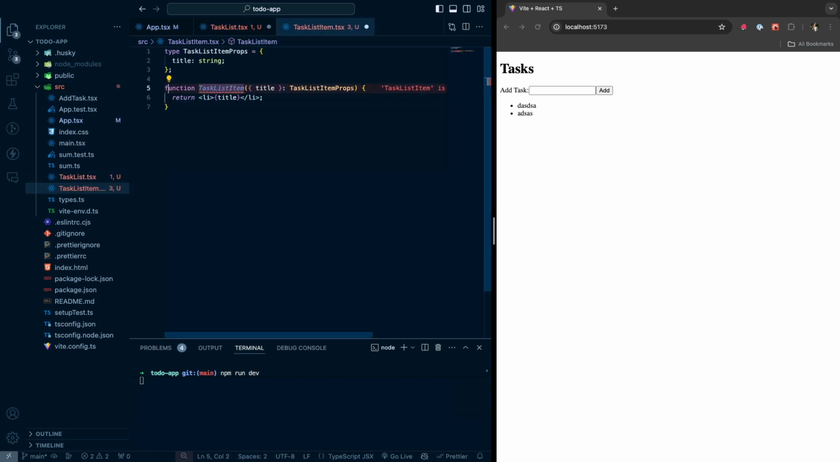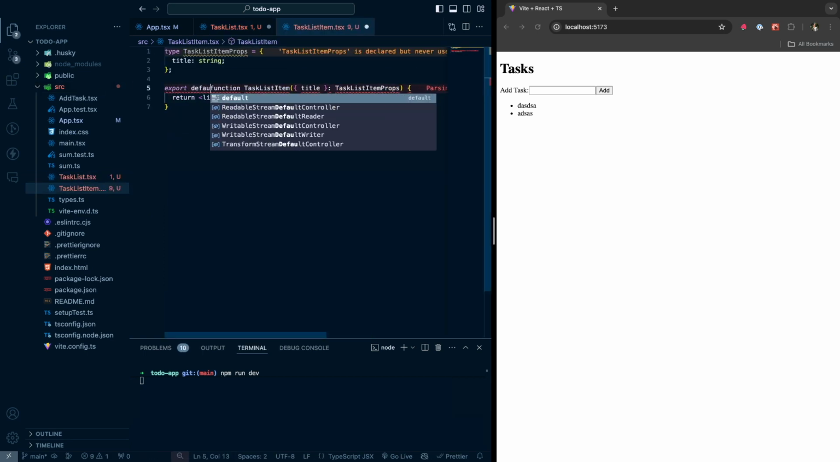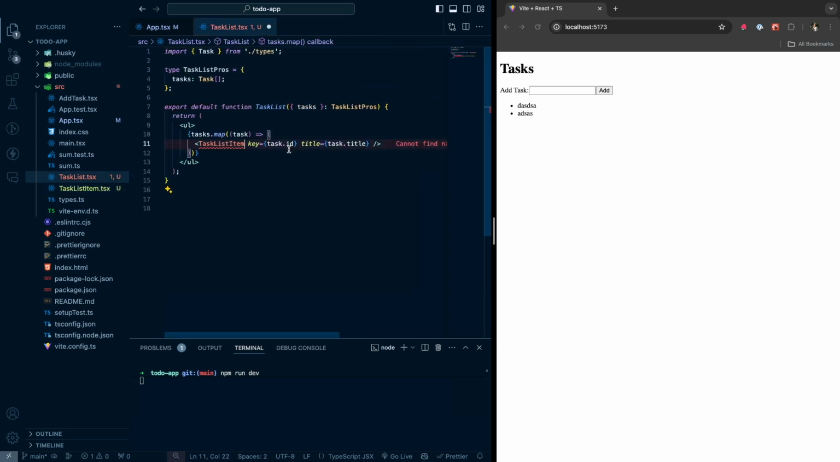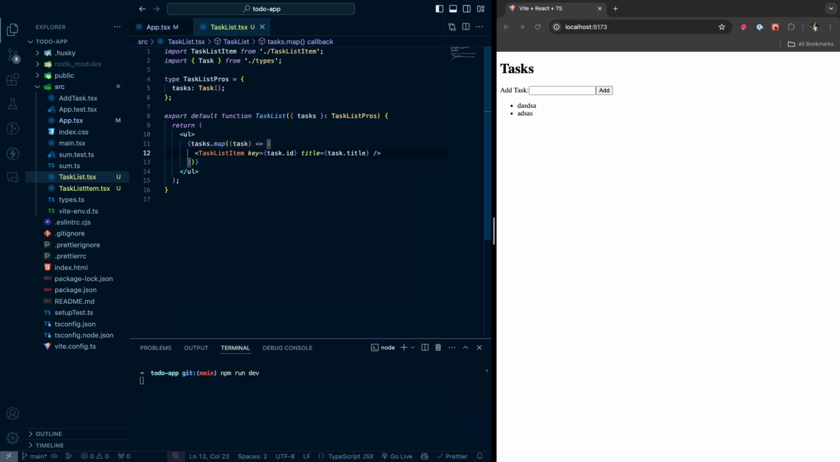And again, the same stuff. I'm going to export default and import it over here. All right. Let us start with the task list item right away.